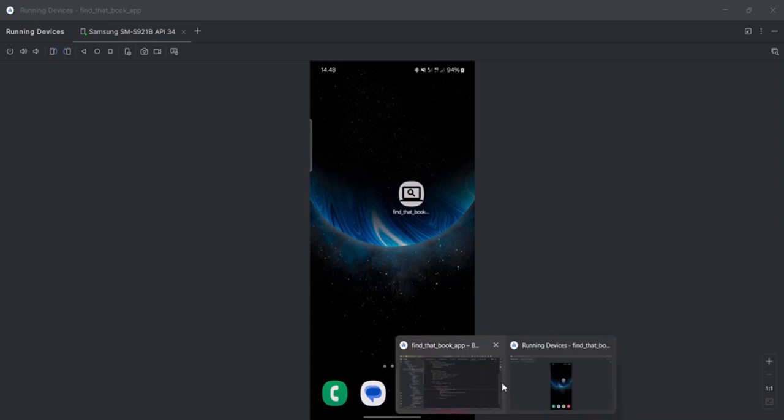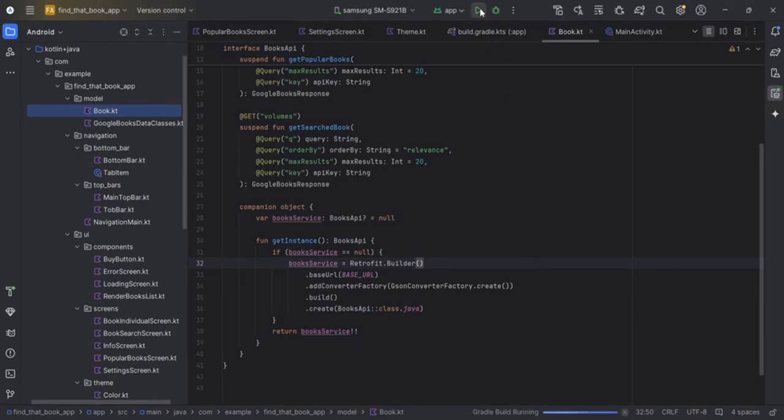I created for the mobile programming with native technologies course. So the app is called Find That Book. Let's start it from Android Studio.